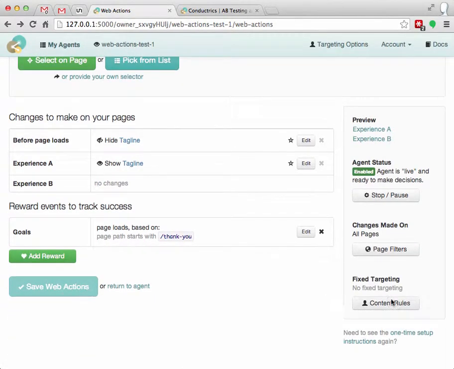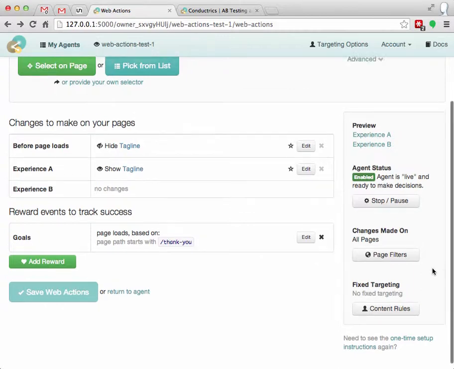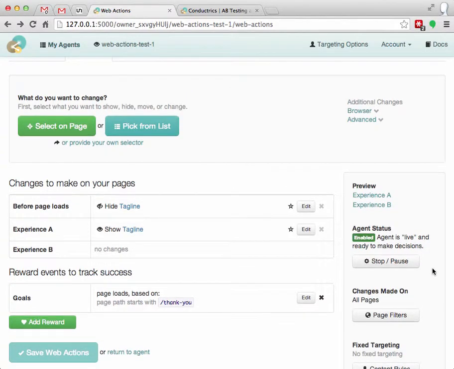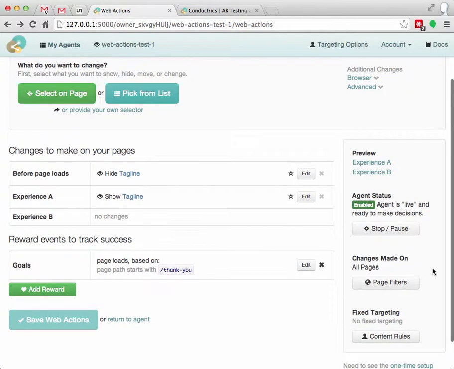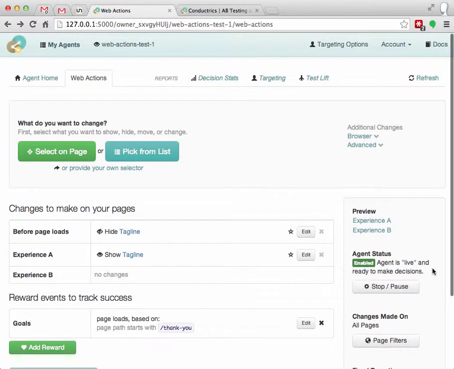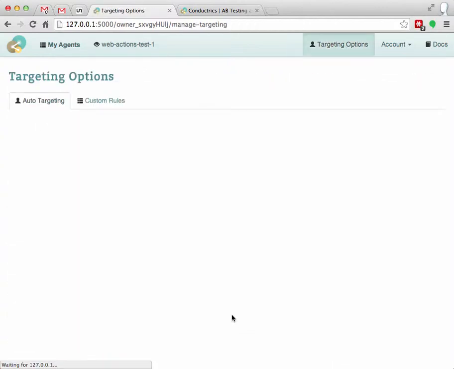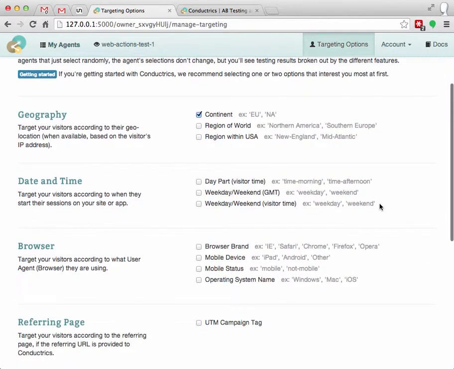The next thing that's interesting is fixed targeting. So Conductrics comes out of the box with built-in targeting. There's basically two steps to using our targeting. The first step is something you generally only do once. Let's take a look at it. You hit targeting options. And here you have a whole bunch of different targeting attributes.